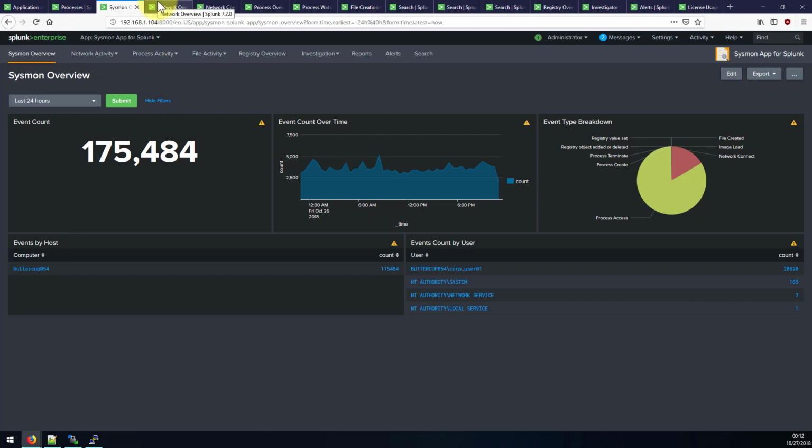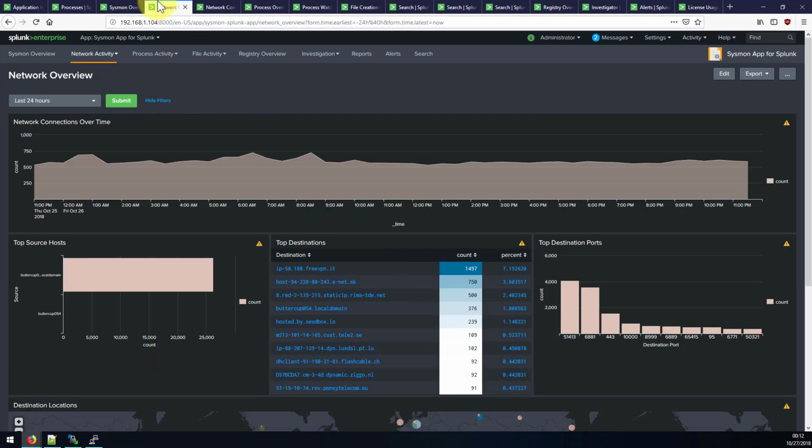So let's see what else we get from Sysmon. Now that we've got our single host, pulling out 175,000 events, what does that mean? In our network overview, we have a lot of good information. We can see over that 24-hour period the connections over time. We can also see the destinations. Where is this host connecting to? Some of this might be normal traffic, like web traffic out to cloud services like AWS and Office 365 for web browsers. So this is normal traffic.